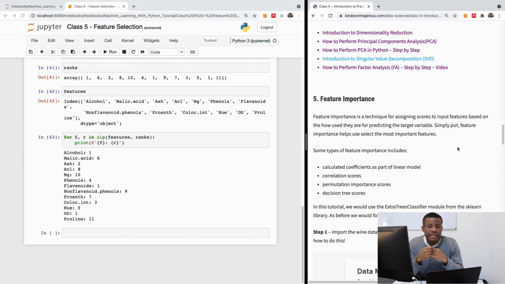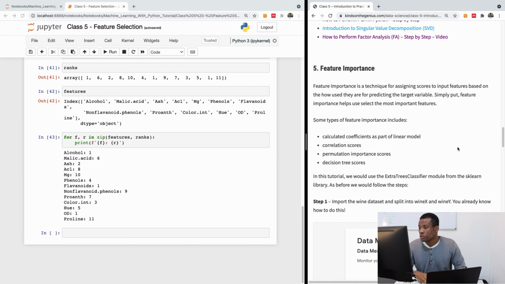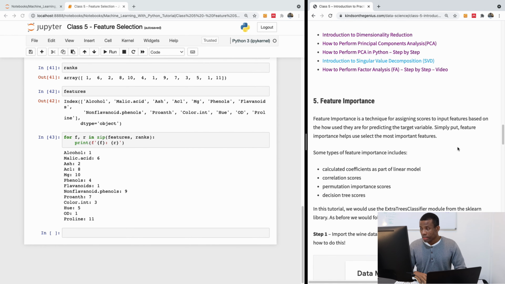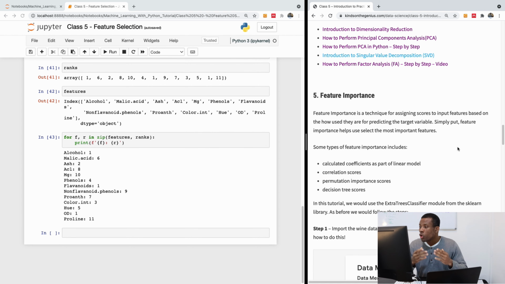Alright, so let's now go to the next method of feature selection, and that is called feature importance. Now see, all the names seem to be the same. You have feature selection, you have feature elimination, you have feature importance. We also just try to select key features, or features that contribute mostly to the target output that we are trying to deduce. So in this case, we also assign scores to features based on how they are used for predicting the target variable. Simply put, it helps us to select the most important features, right?